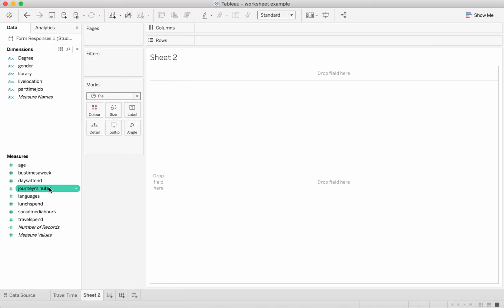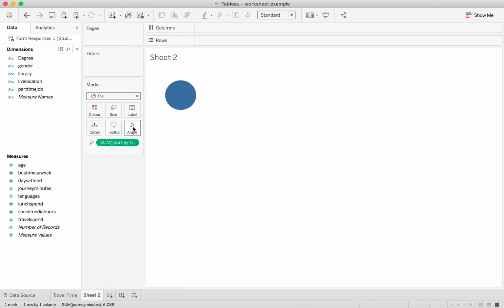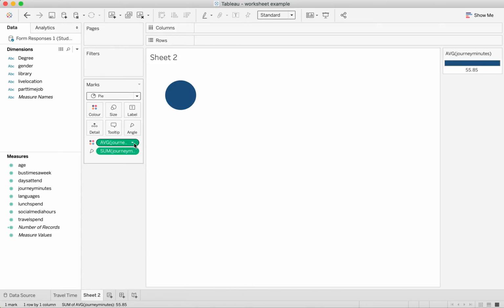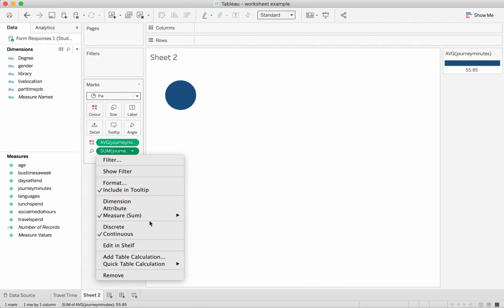So I'm going to drag journey minutes onto the angle, because we want the angle inside the pie chart to represent the journey minutes. And also journey minutes, the journey time indicator, I'm going to put that onto colour. Now of course at the moment that's showing sum, and that's not really what we want. What we really want is the average. So I'll just change the measure to be average.